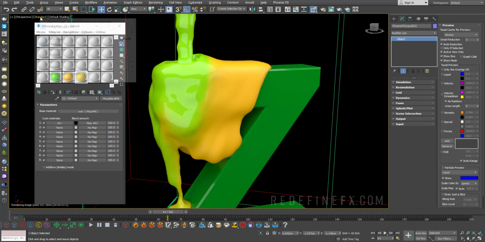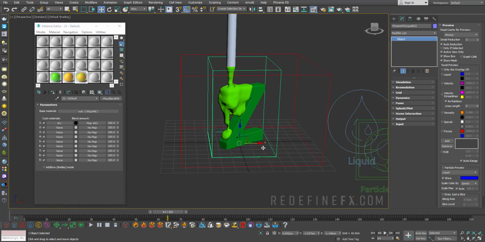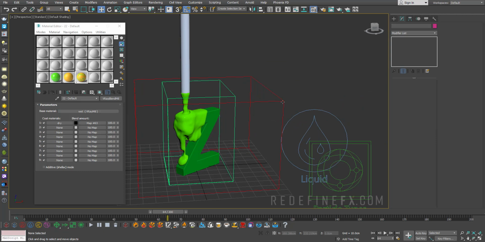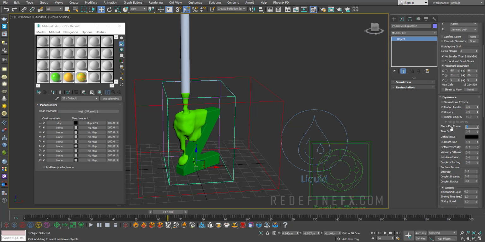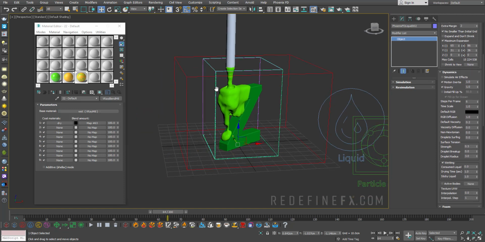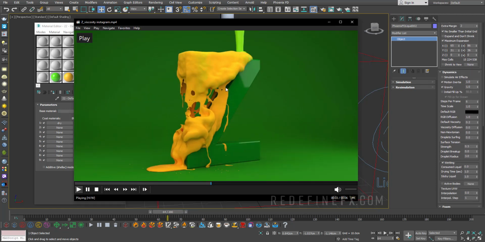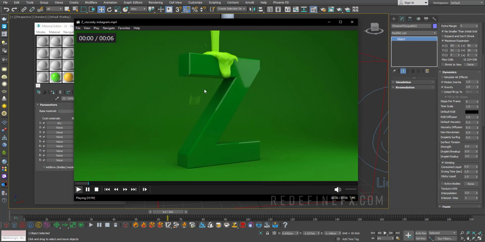So at this point, the only remaining step, as always, is just to run the simulation again with higher details. Set the cell size to maybe just 0.4 centimeters. It's what I did. You can go even lower to get nicer detail. I would give it more steps per frame, so maybe 6 or even 8 steps per frame, and just run it again. And then when you render it out, you get something that looks like this.